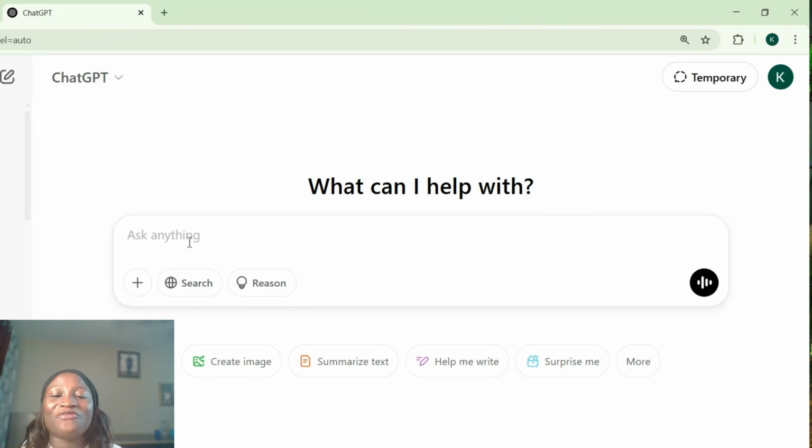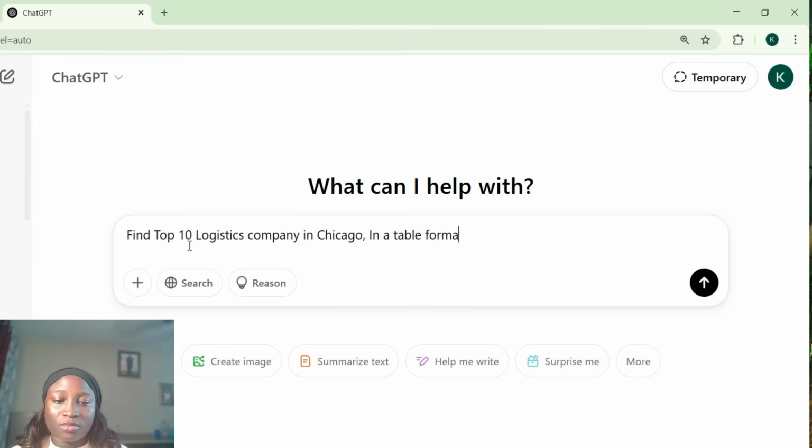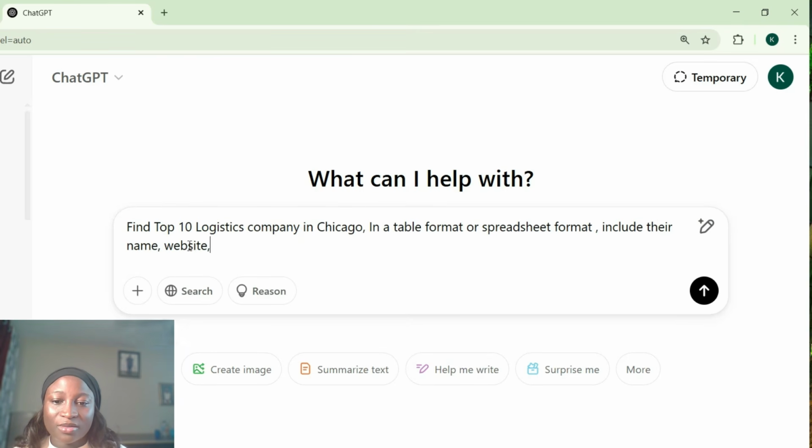So for example, let's assume I'm looking for a top, like the one I said the other time, top logistics company in Chicago. I can just come here and tell ChatGPT, find top 10 logistics companies in Chicago in a table format or spreadsheet format, including their name, website, location, phone numbers, and what else? An email address.